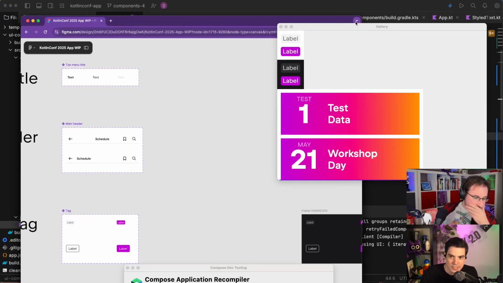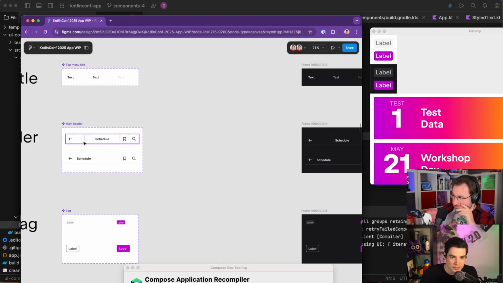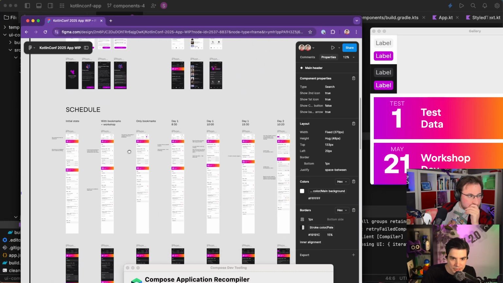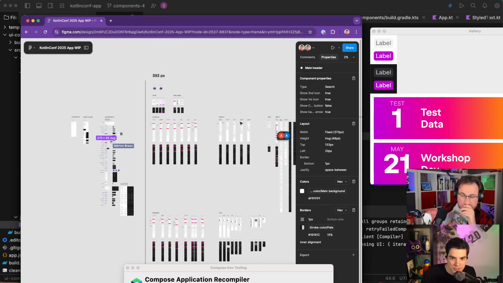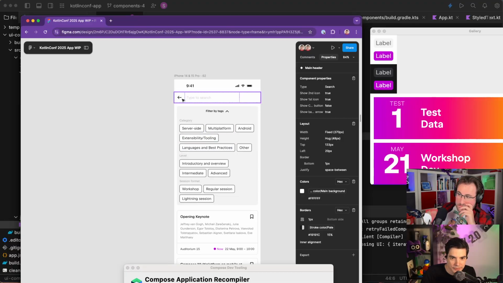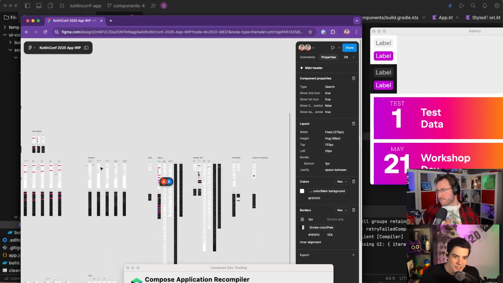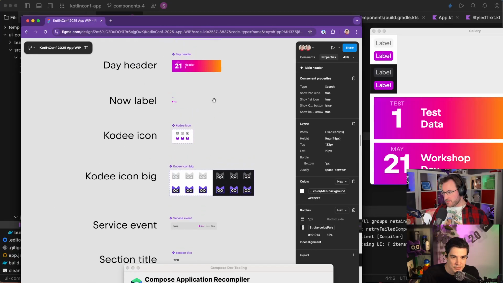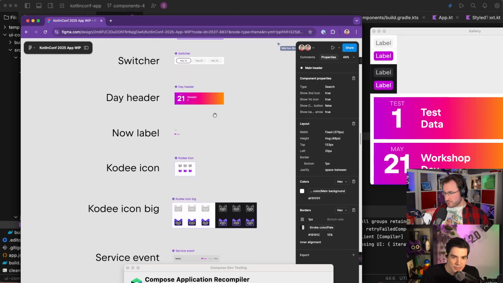Does it have two different states? Let me get this out of the way a bit. So this is main header. Oh, this is a search version. Can we find maybe a search thing? Yep. Right, so it should transform into an input field. So that's an interesting component to build. I don't know if it's maybe slightly too complex for getting through it now.